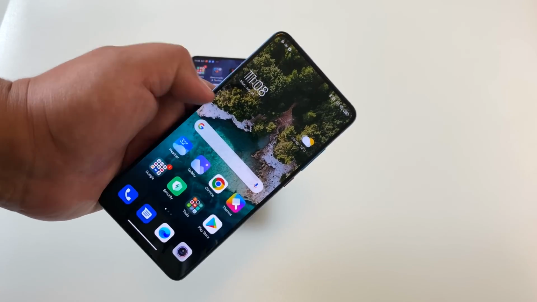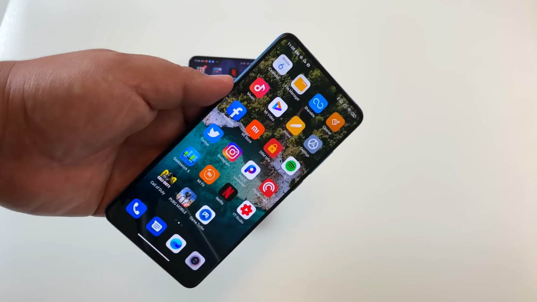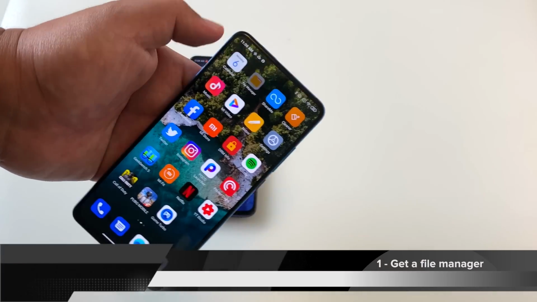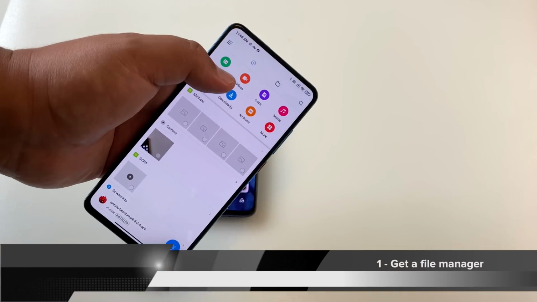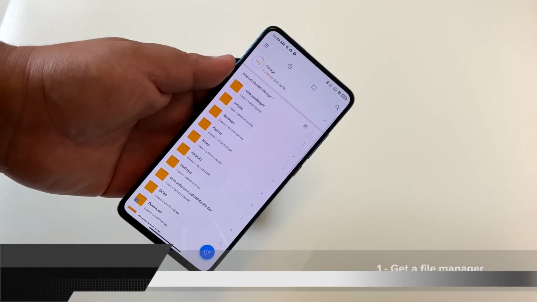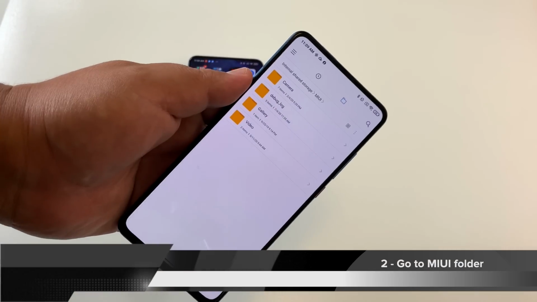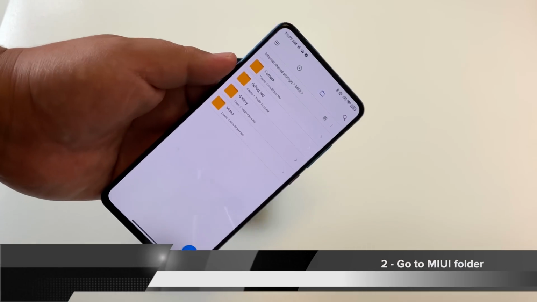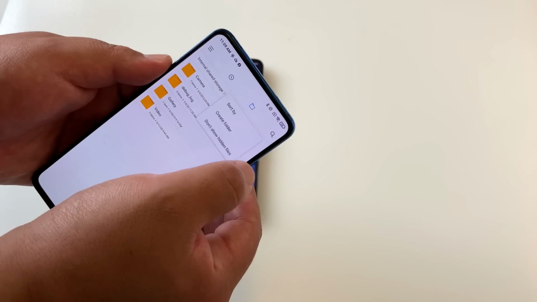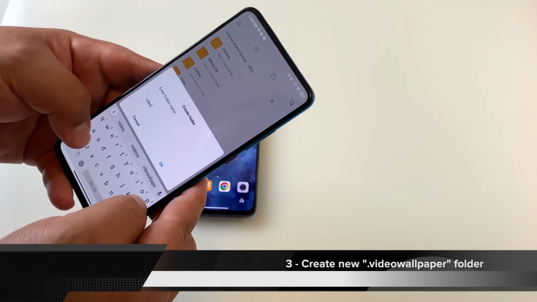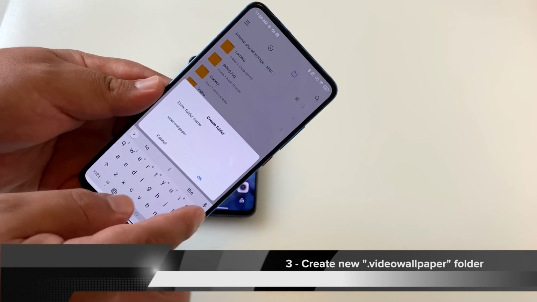So first, we're going to start from scratch here. I have a static wallpaper on this Mi 9T Pro, and what you're going to want to do first is go ahead and download a file manager. Now, you probably have the Xiaomi file manager already, and you're going to want to go to folders to be able to do this. Now, go down to find the MIUI folder, go inside there, and now what you're going to want to do in this MIUI folder is create a new folder. So just go to create, and you're going to want to call this .videowallpaper. All one word, .videowallpaper.